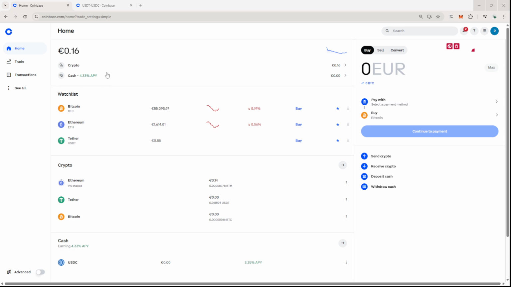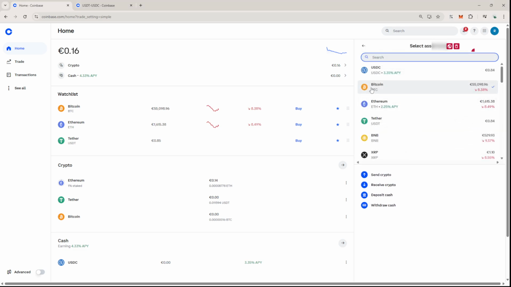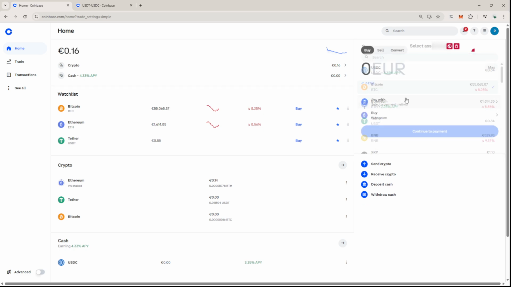First, head to coinbase.com and sign into your account. Once you're in, look toward the top of the page and click the Buy Sell button. This opens the purchase panel where you can choose exactly what you want to buy and how you want to pay. Select the cryptocurrency you want, like Bitcoin or Ethereum, and enter the dollar amount you want to spend.